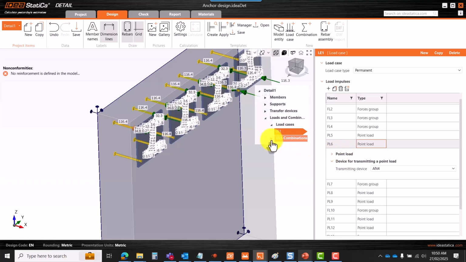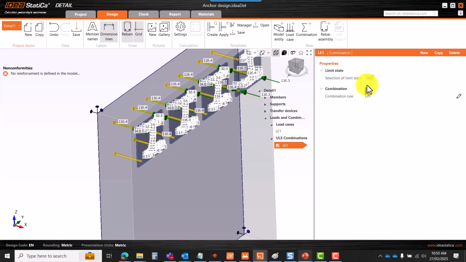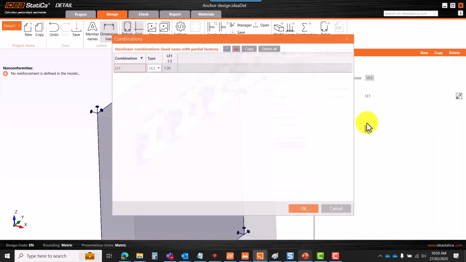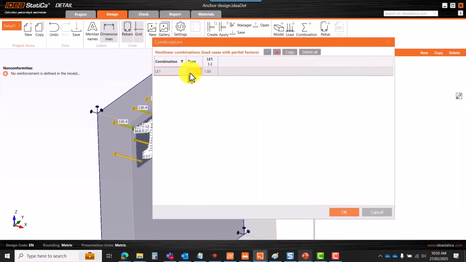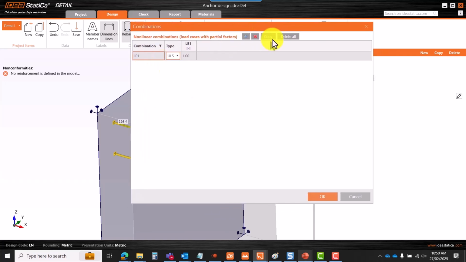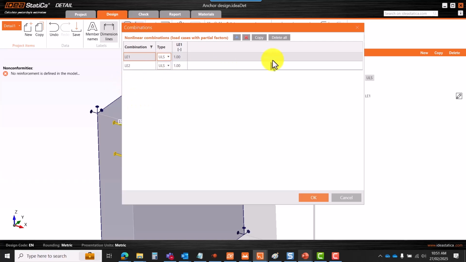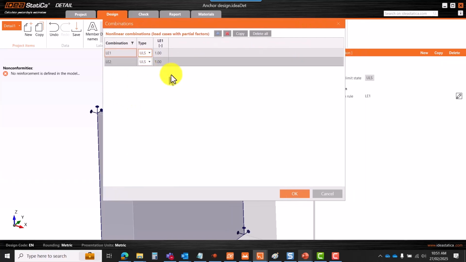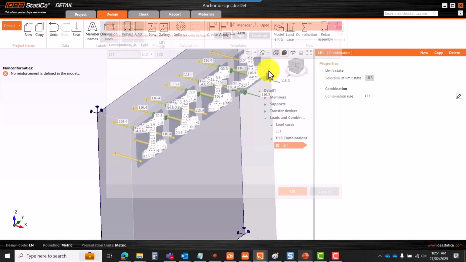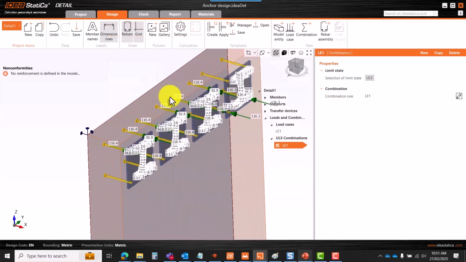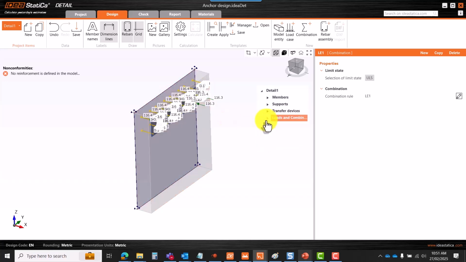And finally, you have the combination. Here you have the combination, and you can go to the edit option, and from here you can just edit it. By the way, in IDEA StatiCa Detail 3D you have only the ULS check. The SLS check is not available so far, but again, we will implement this feature soon for SLS, serviceability limit states.